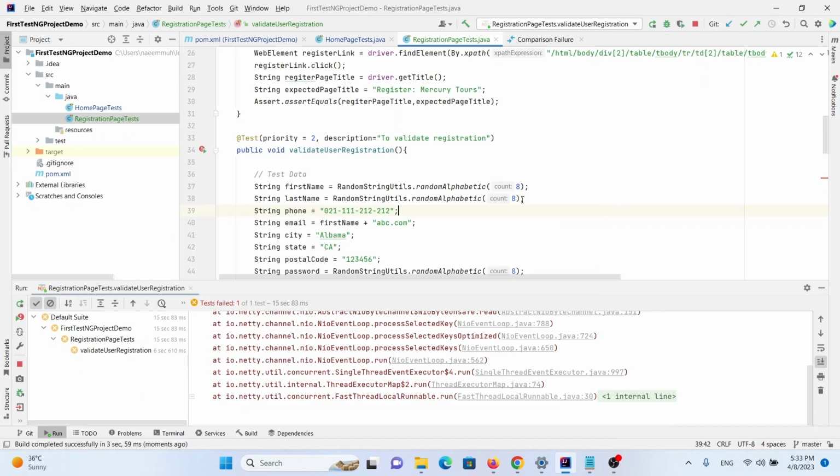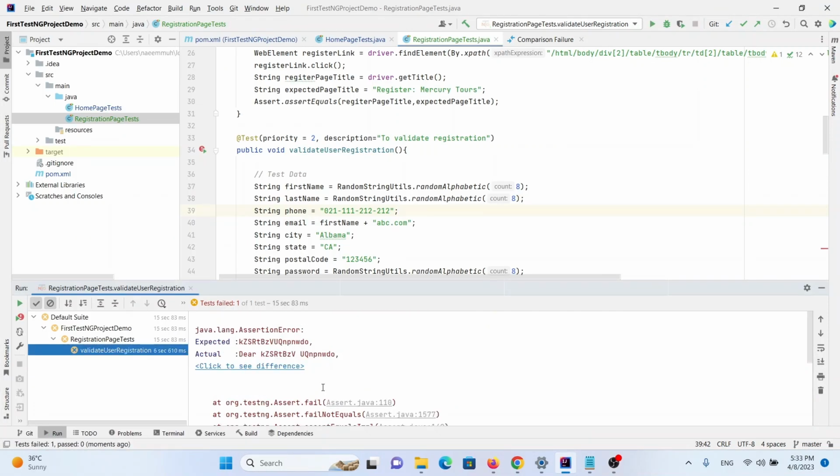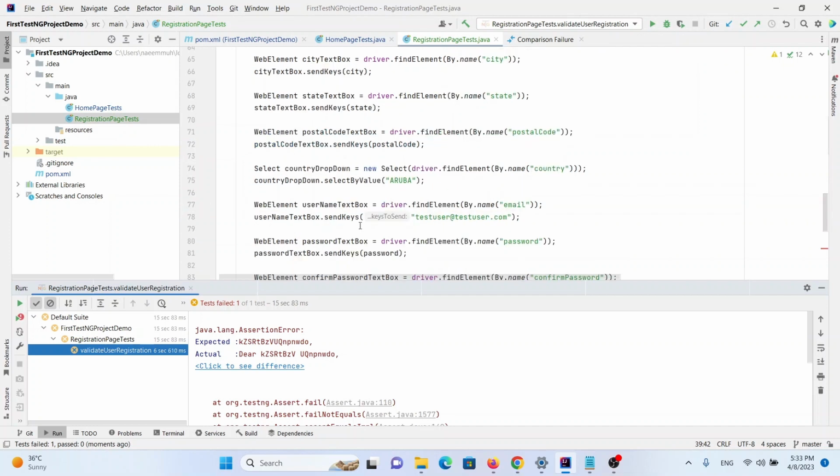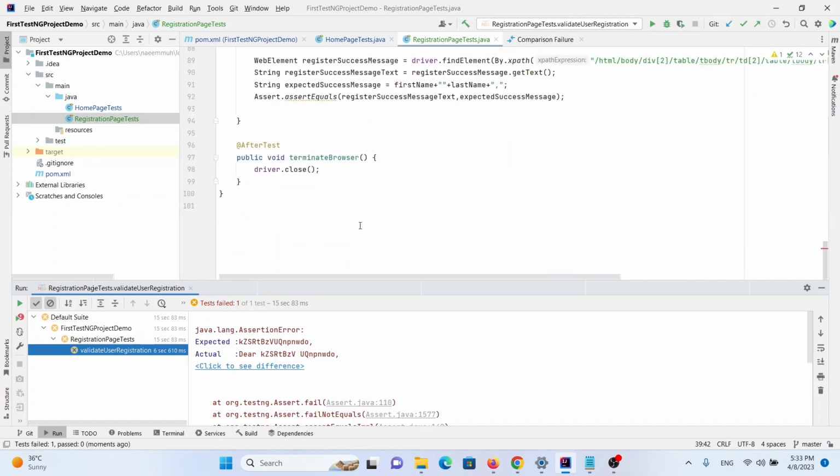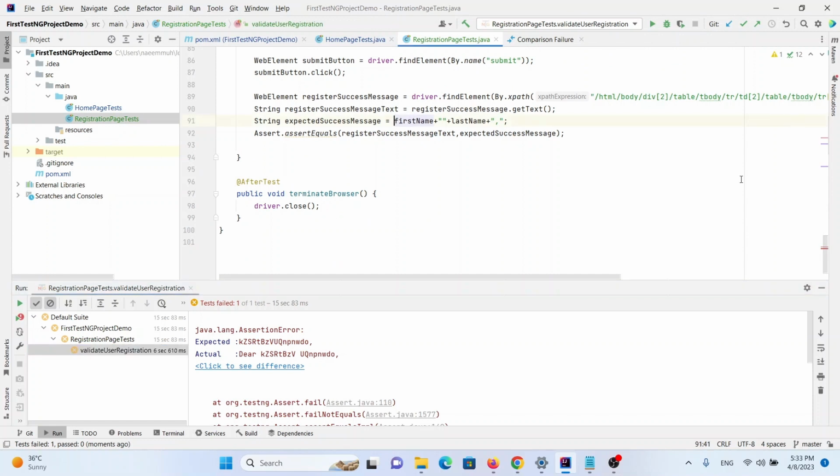So it has generated random values. Okay, this time our test. Okay, dear, expected is this. So we have to write dear and provide some spaces. So we have to write dear space, and we also have to provide a space here, right? And now see.